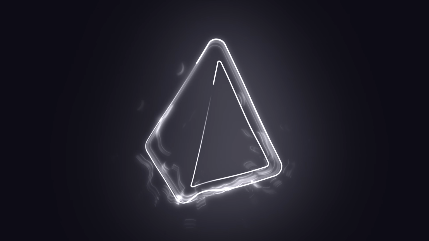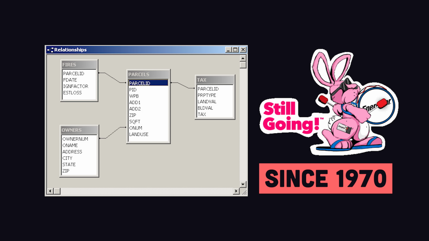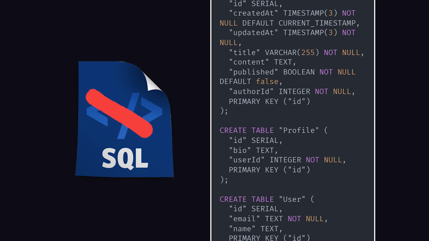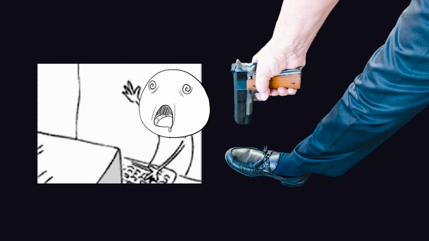Prisma, an open source tool that makes it fun and safe to work with your database. The relational database is ancient technology that has stood the test of time, but writing SQL code is not an ideal abstraction for modern app development. It provides too much low-level control, and you'll probably blow your foot off writing it.